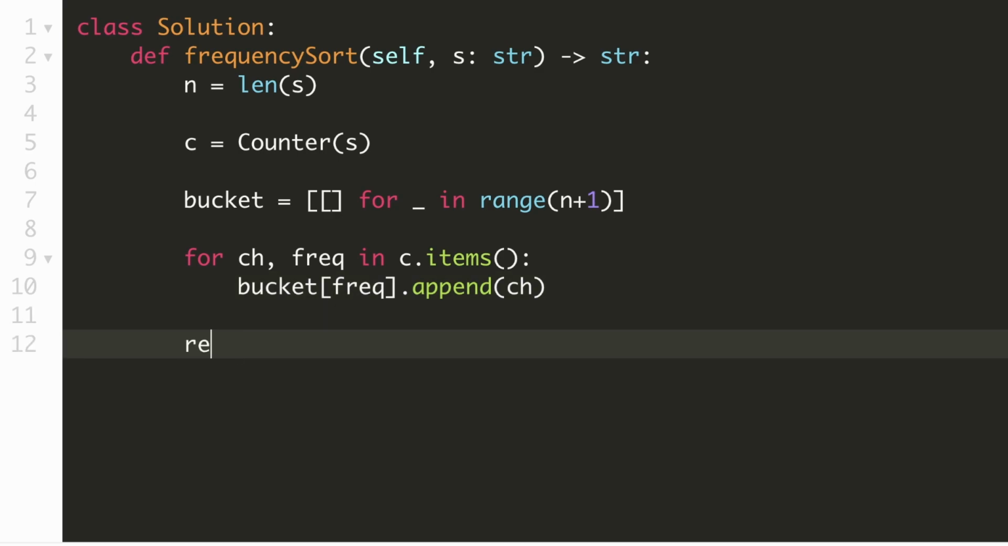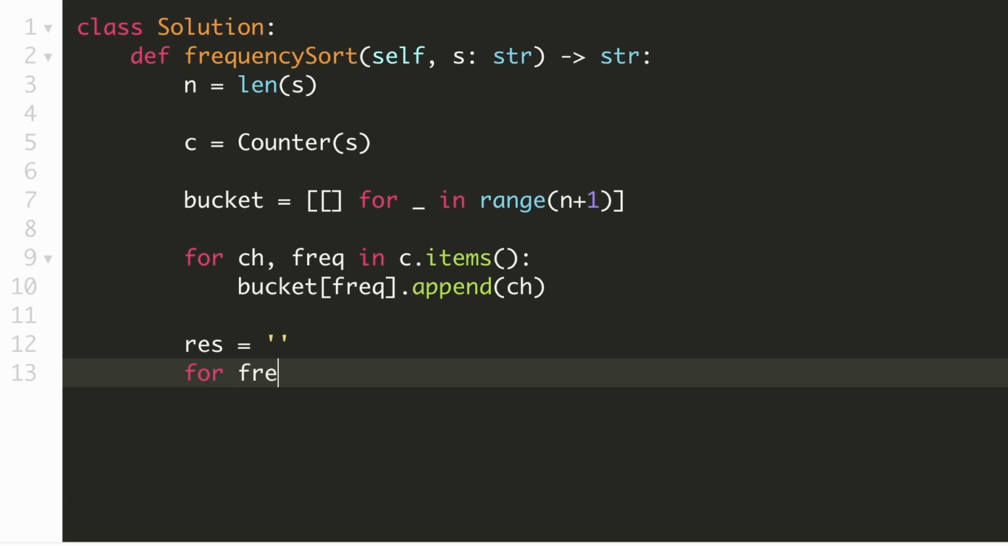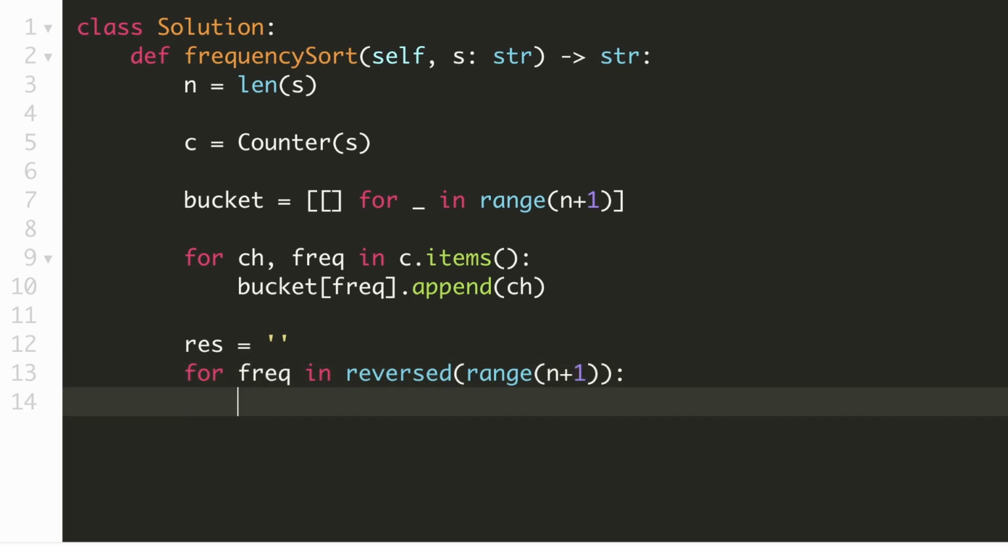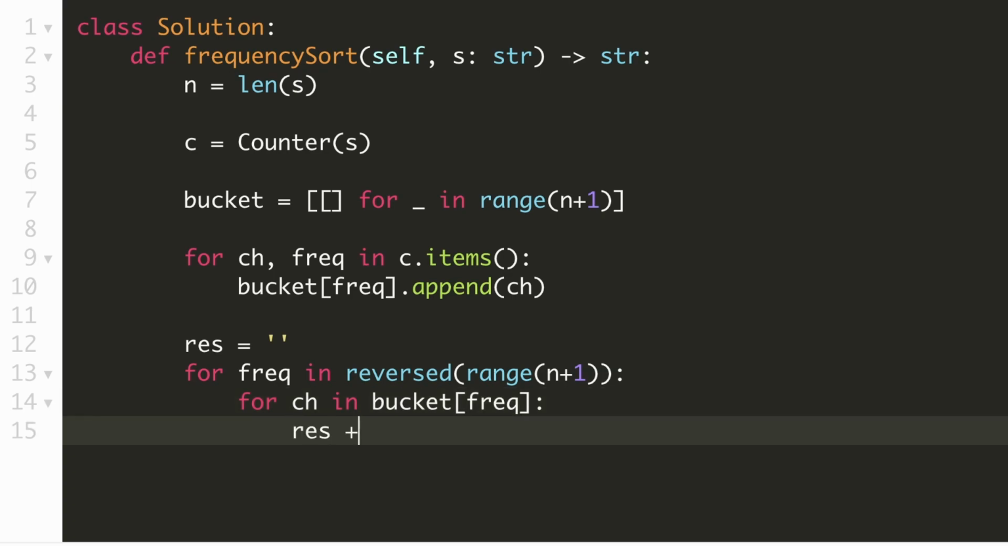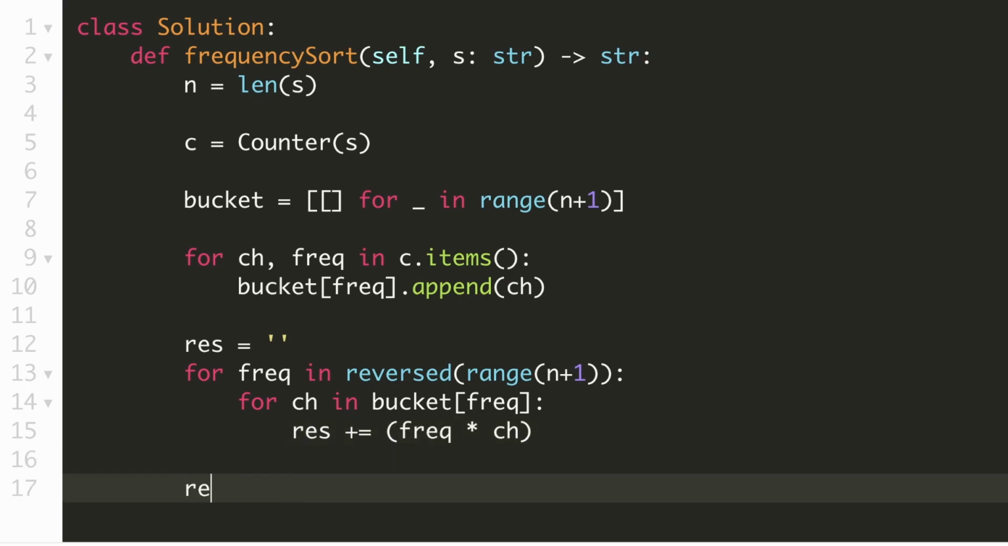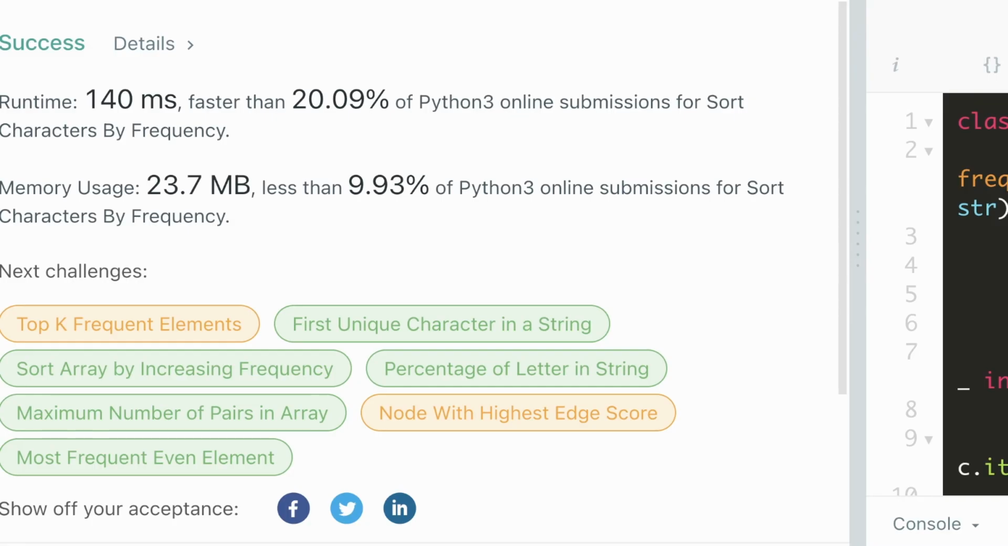We'll keep a variable to store our output string. And now we'll go through all the frequencies starting from the maximum frequency n till 0. We'll now go through all the characters stored in the bucket for that frequency. And now we'll have to add that character to the output as many times as its frequency. After this loop, we can return our result. Let's submit our solution. As you can see, our solution is accepted.